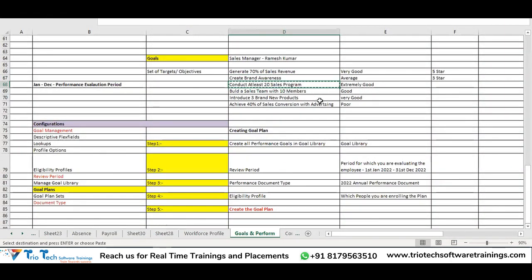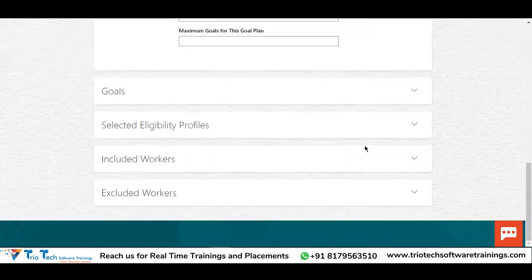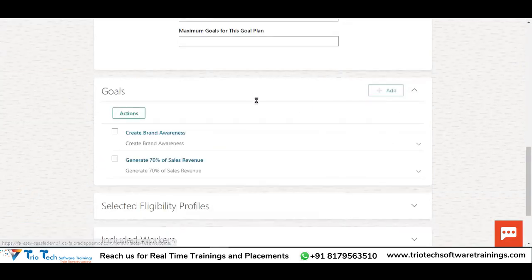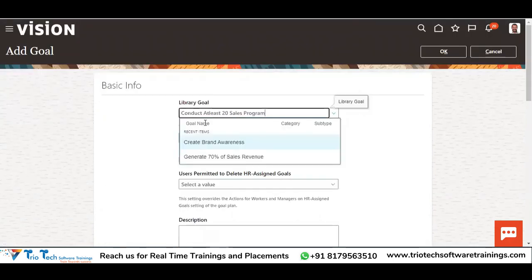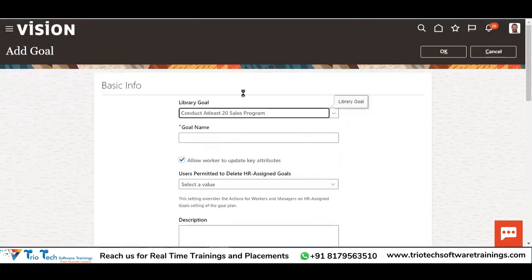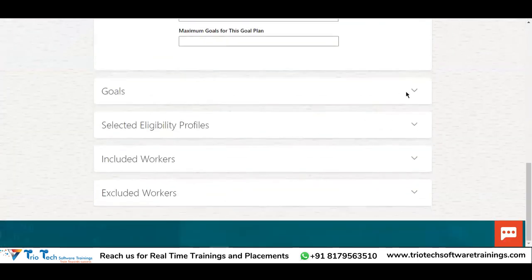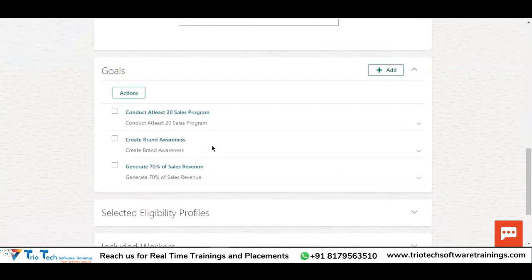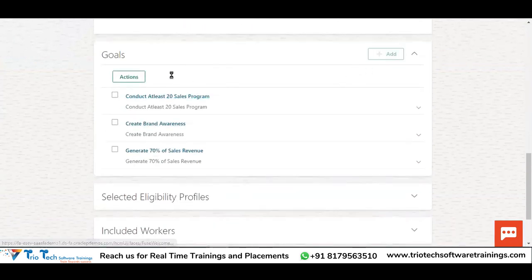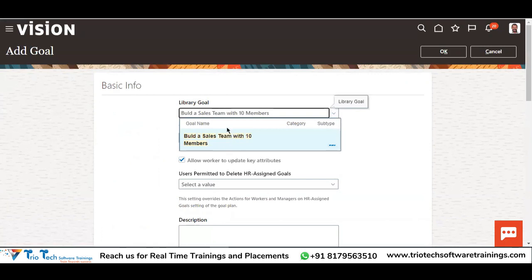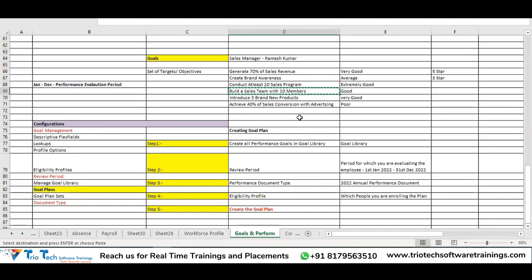Then create at least 20% sales turnover, or whatever it is, the goal I created. Click on add. So you have to add all your goals in the plan, team. Then click on OK. Then build a sales team of 10 members. Come down and add the goals here. Okay, from the library, I can search here. And I can add here.